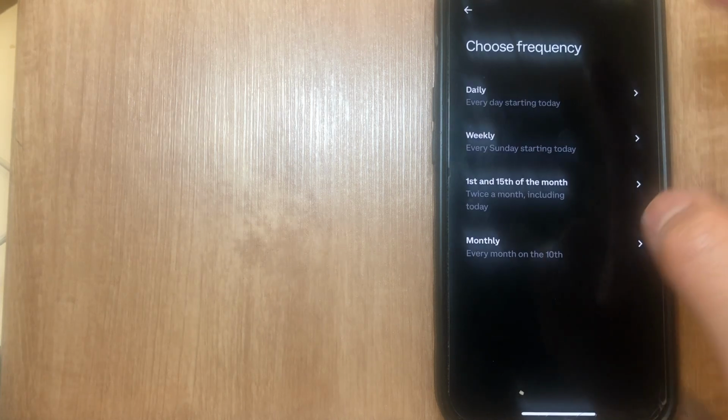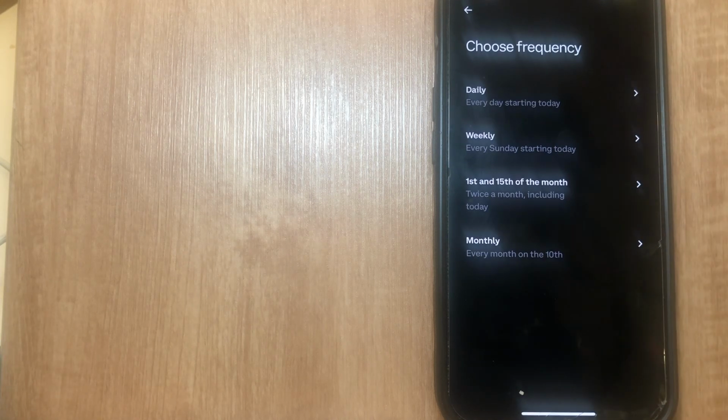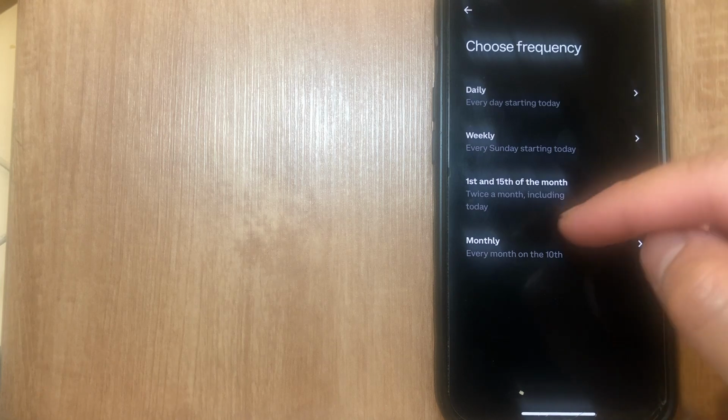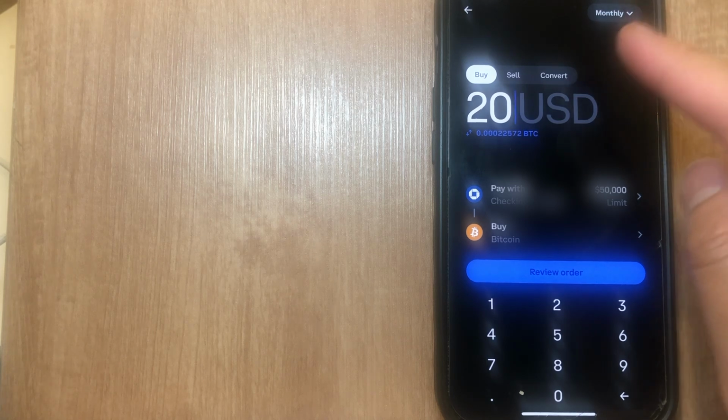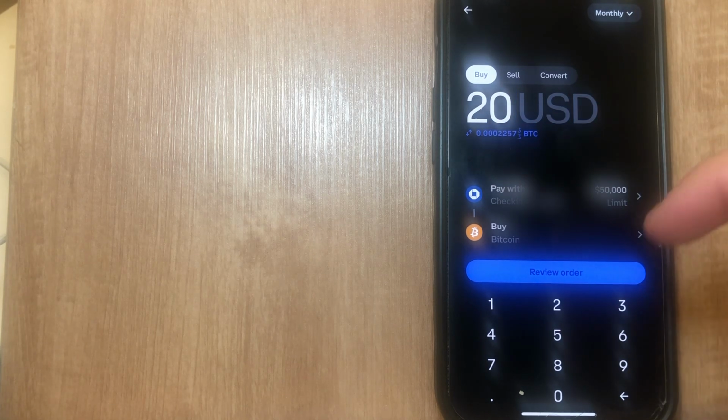From this page, you can choose your frequency. You can choose daily, weekly, 1st and 15th of the month, or even monthly. We're just going to click on monthly. So right now what we've got going on is that we're going to be purchasing Bitcoin monthly at 20 USD, paid with our checking account.